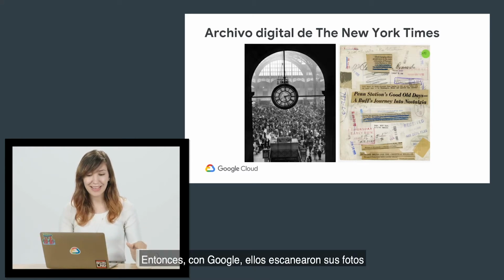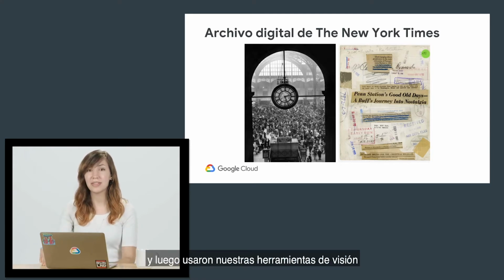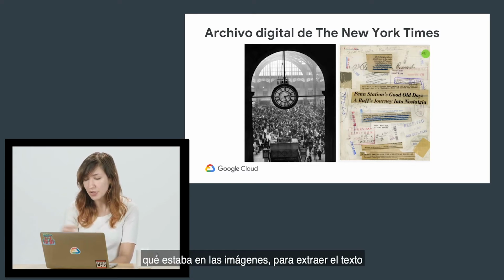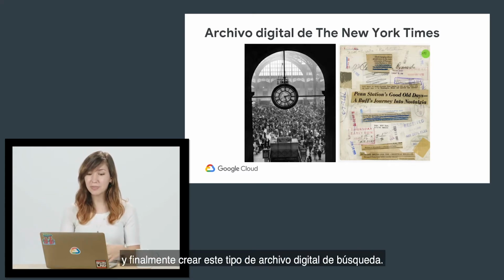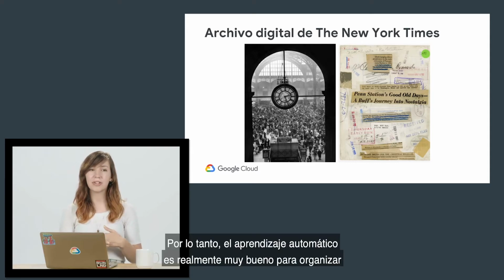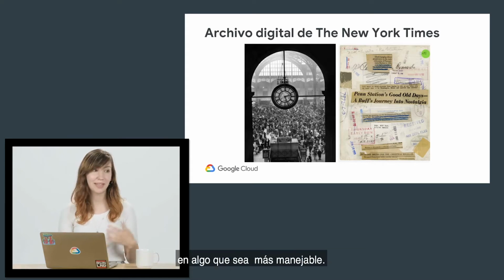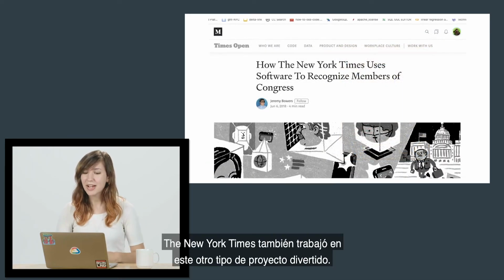So with Google, they scanned their photos and then used our vision tools to identify, for example, what was in the pictures, to extract the text, and then to ultimately make this sort of searchable digital archive. So machine learning is really very good for organizing this sort of unstructured photo text data into something that's more manageable. The New York Times also worked on this sort of other fun project.